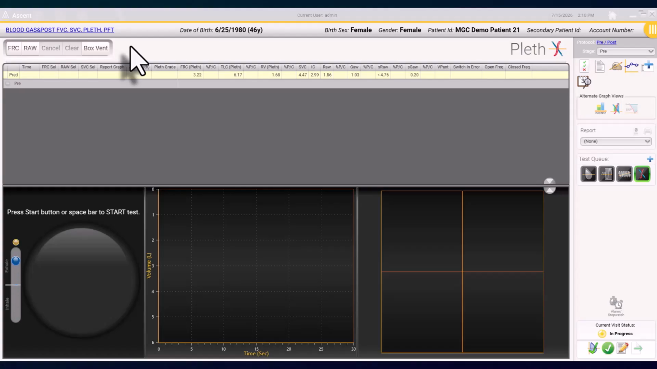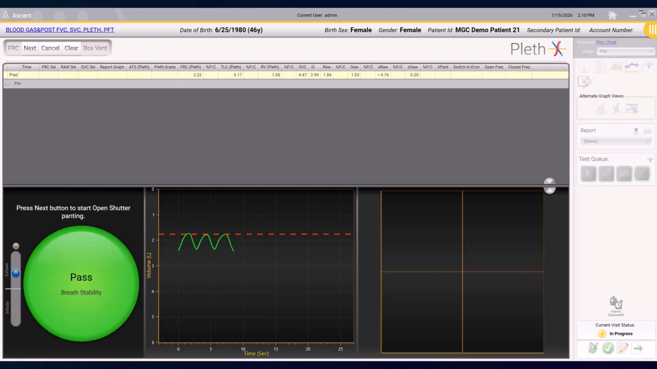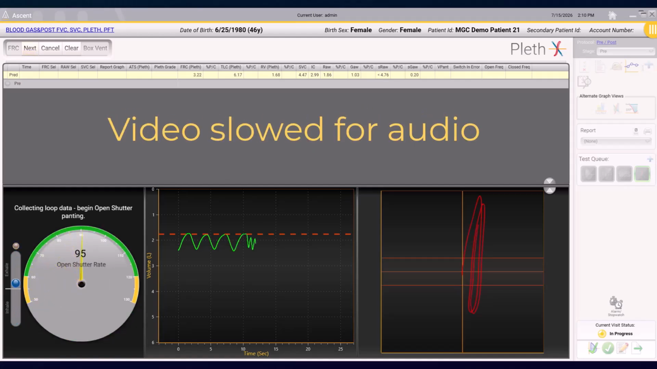To begin an airway resistance effort, select the raw button at the top of the screen and perform stable tidal breathing. After at least 3 stable tidal breaths, select the next button and have the patient perform open shutter panting at the end of a tidal breath. Open shutter panting will be slightly deeper and faster than closed shutter panting. Once you have obtained at least 4 acceptable pants, select the next button or spacebar to close the shutter.